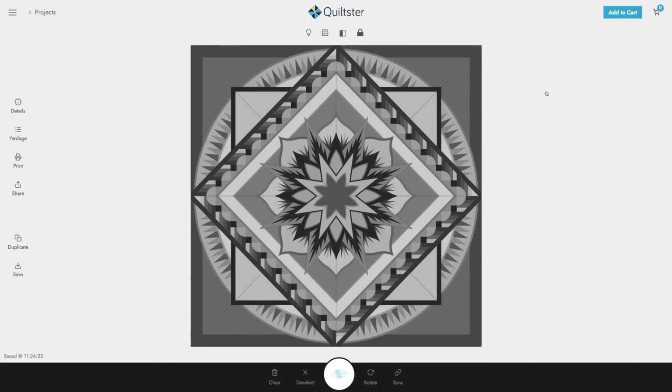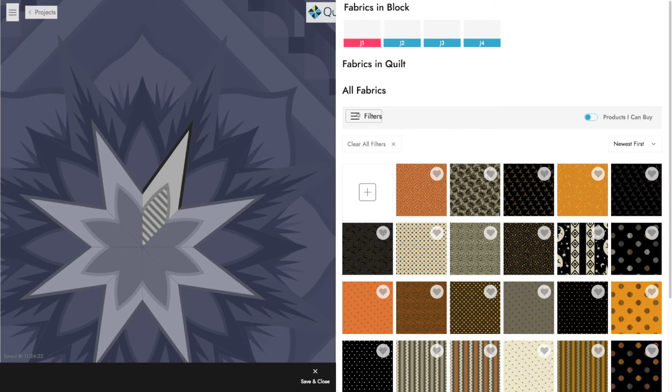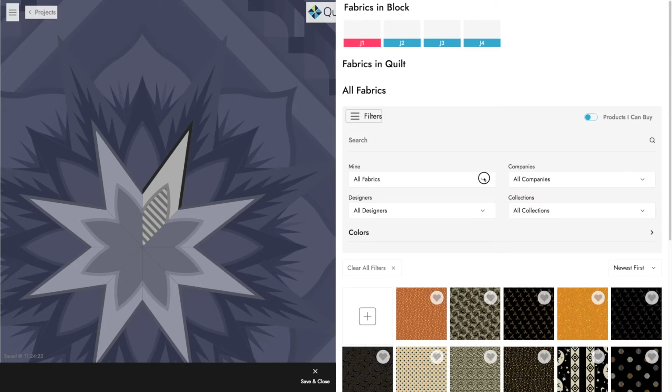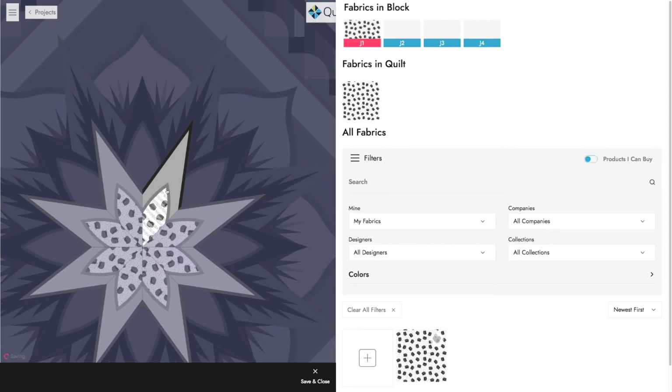From the Quilt Planner, there are 2 places where you can find the fabric stash. The first place is inside of the block editor. So choose a block, edit, go to the fabric filters, and filter My Fabrics. And there's the fabric, so just click on it to add it to your project.